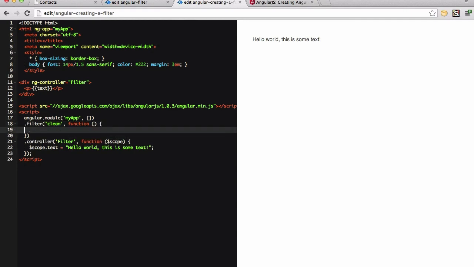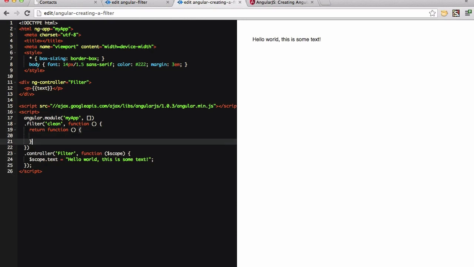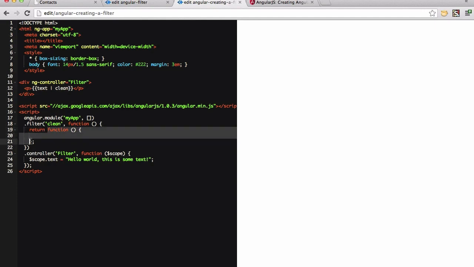This isn't quite the filter yet. We have to return something from this function, so I'll return another function. Now Angular knows that this is a filter, and so we can start using it in here. It won't do anything at the moment, in fact the text will just disappear. Angular will pass us in our filter function, which is this inner function, the text that we've supplied to the filter in our template. So here I'll say we're passing the input parameter, and I'll just return the input.